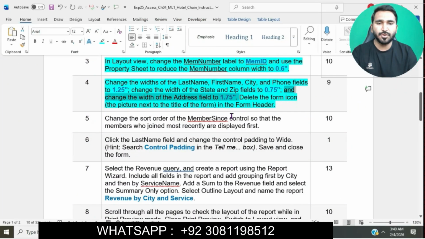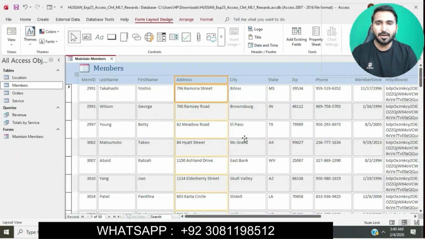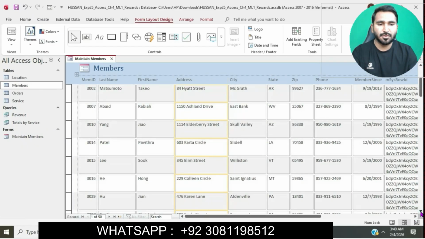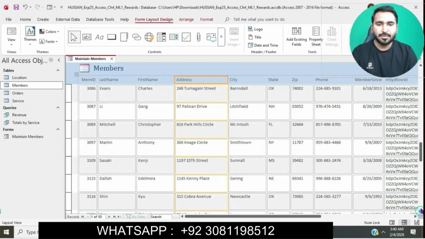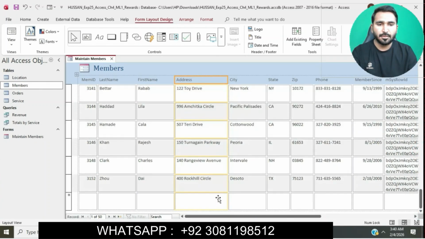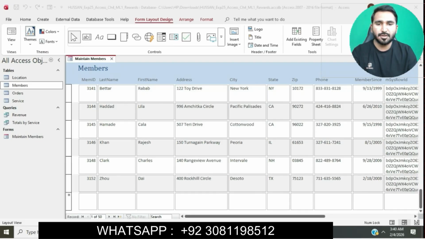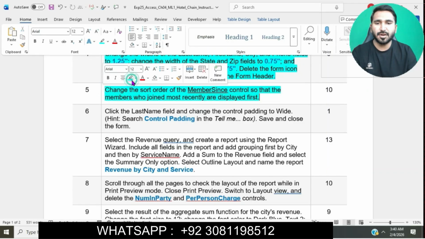So moving on, next point, delete the form icon in the form header. Okay, we will select this form icon and click on the delete button. This form icon will be deleted in the form header. So moving on, question number 5.